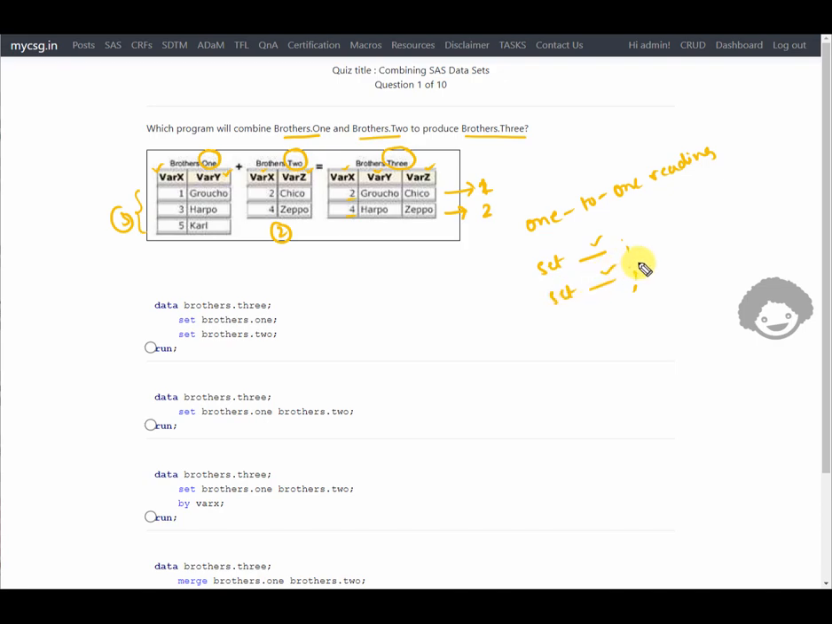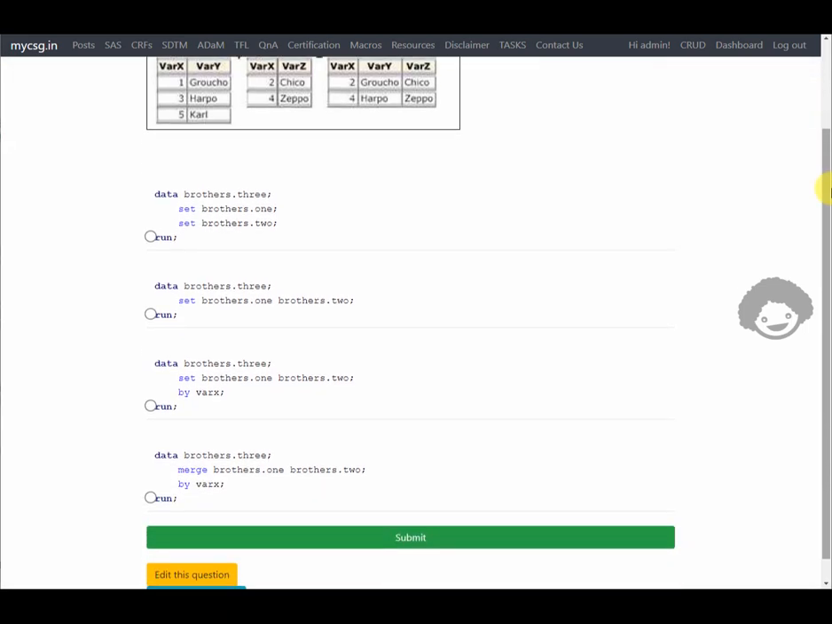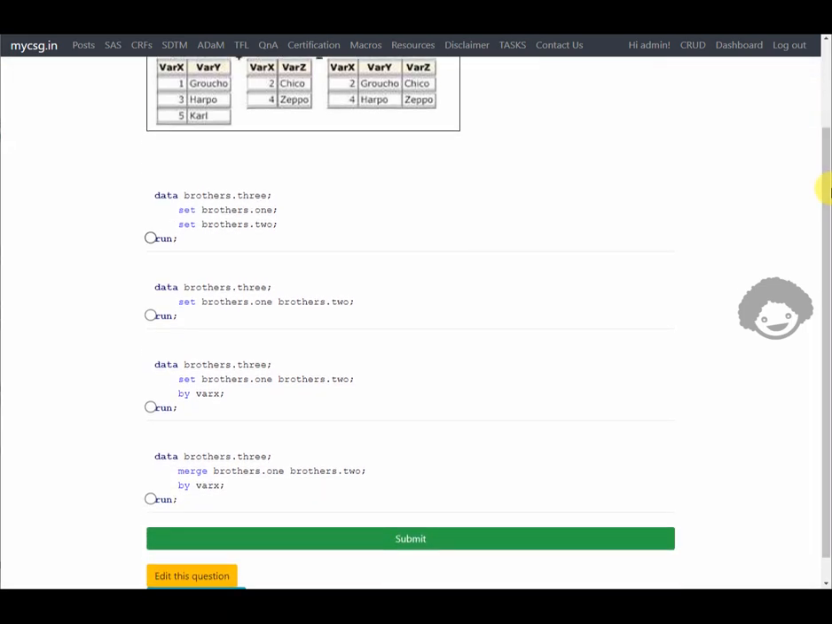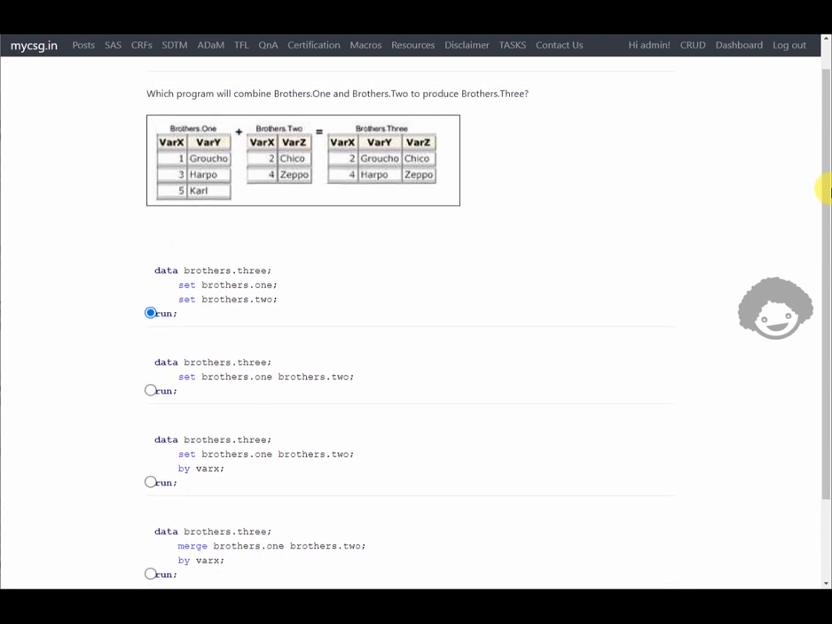So we are looking for an option which contains two set statements, and on the data statement we are looking for the name of the dataset which is to be created, brothers.3. So here we have only one option with two set statements in it. So the first option seems to be the correct one. Let's go with that. But before we conclude, let's take a look at the other options.